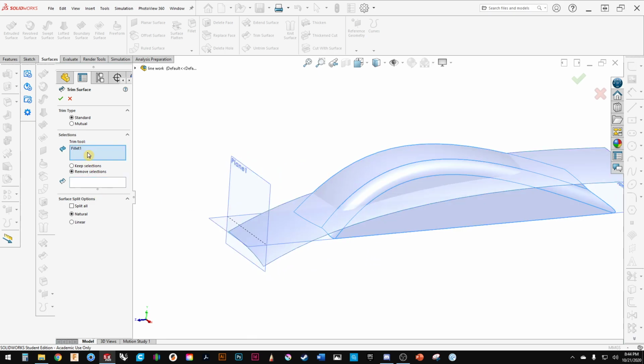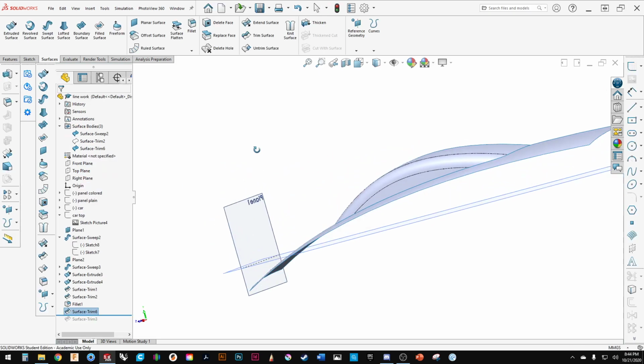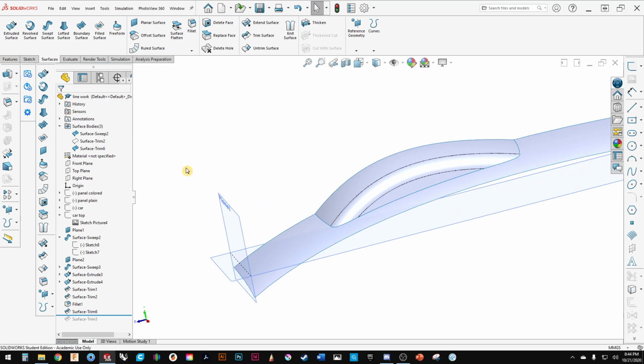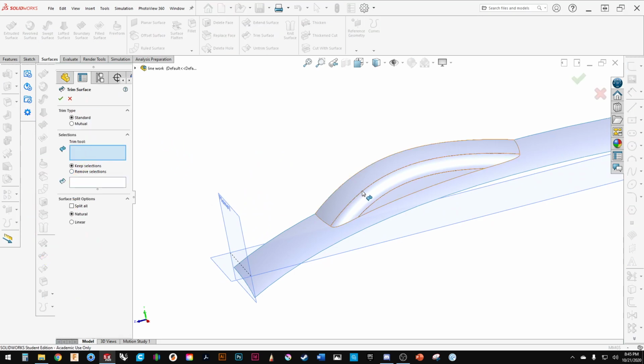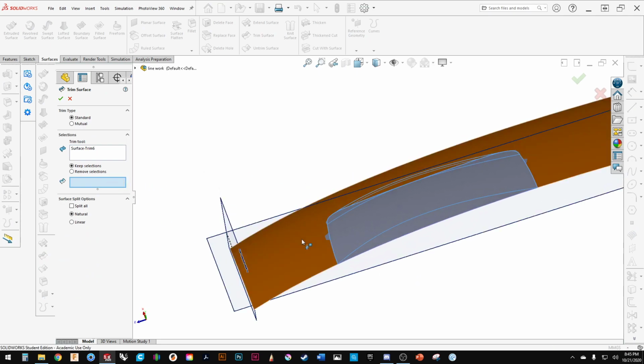Wait, what am I doing here? Clear that. The trim tool is this. We're going to keep this. Okay, and then the next trim tool, we'll trim it again. The trim tool is this. We will keep this.